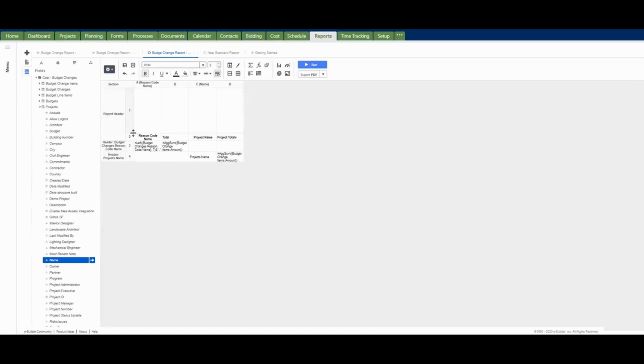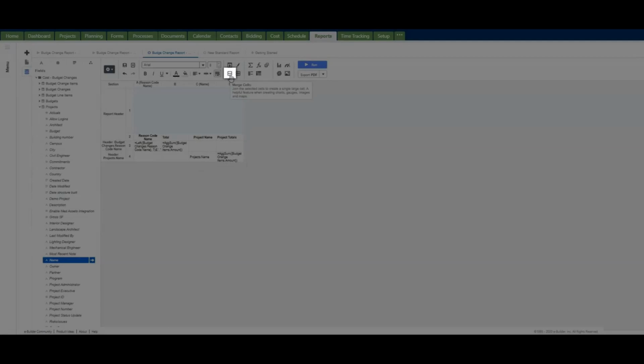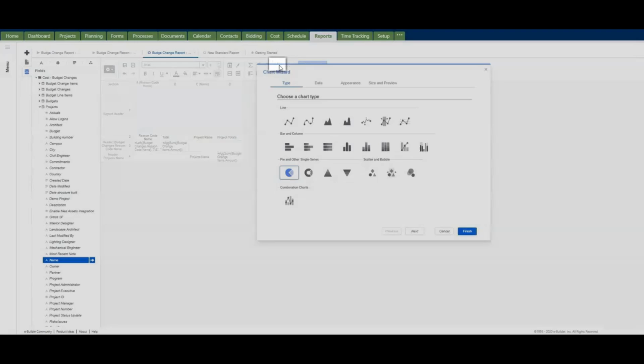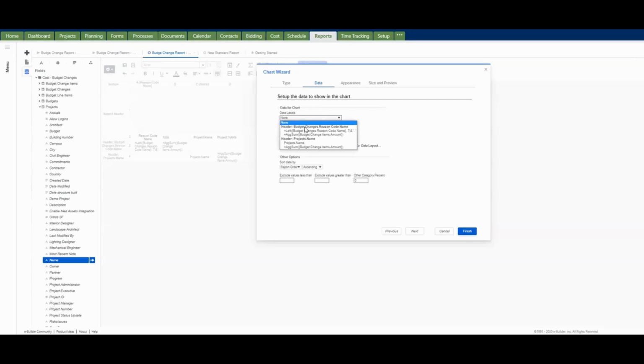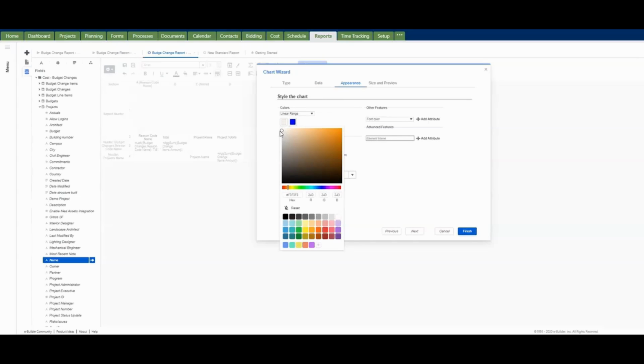Expand row 1, select cells A through D, and click Merge Cells icon. Click into the cell and select the chart icon. Select a donut chart, then click on Data to select labels and values. In Appearance, select Linear Range and choose light and dark gray colors.